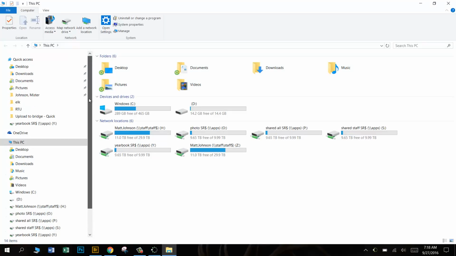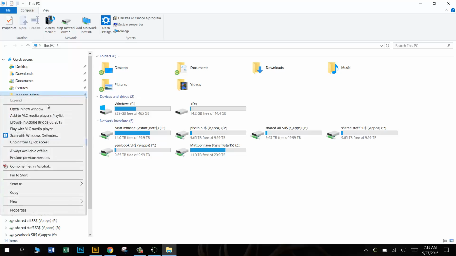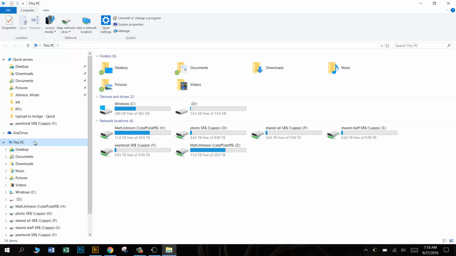And right off the bat, I want to check a couple things. Here on the left-hand side under my Quick Access, I have a shortcut to my folder in my My Pictures folder. Some of you will have this, some of you will not. If you do have it, we need to remove it. So just right-click on that and click on Unpin or Remove from Quick Access. And that will get rid of that.